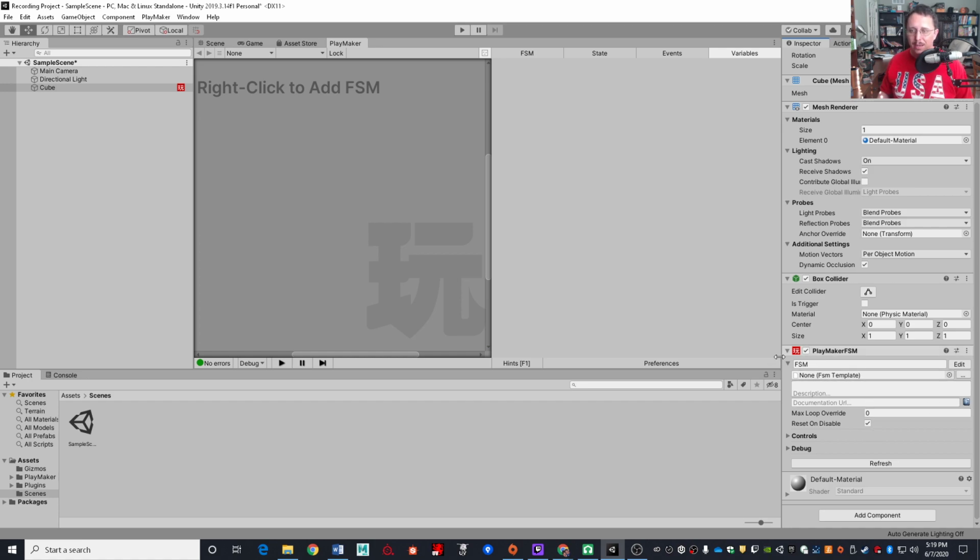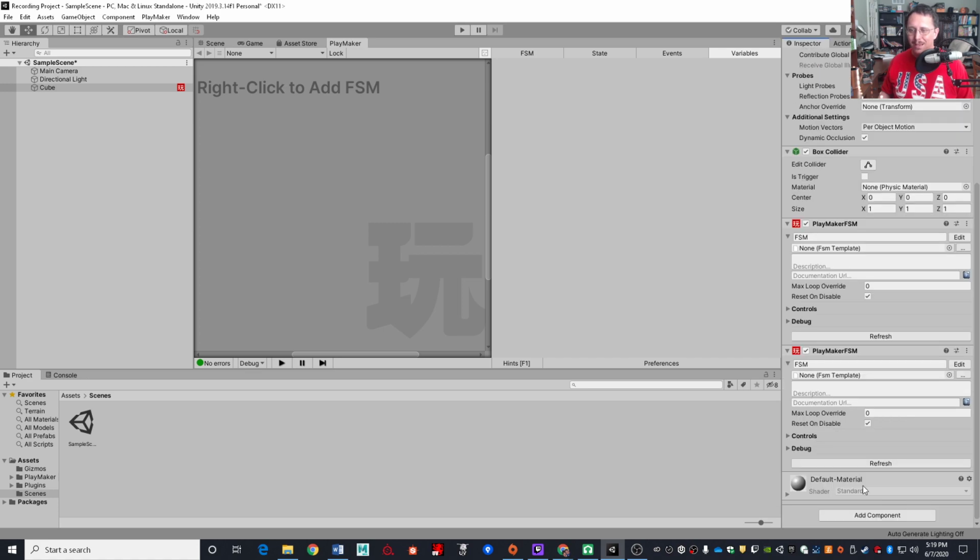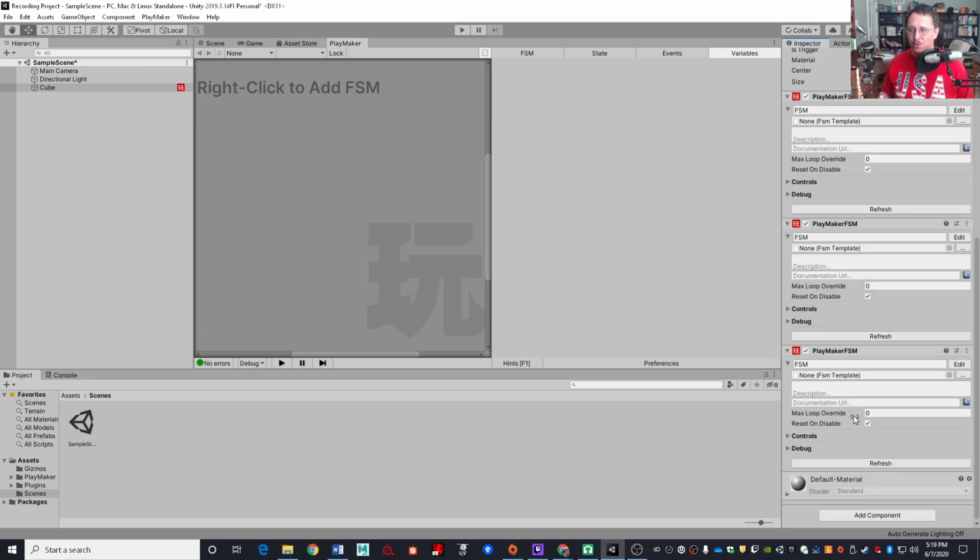Now it is worth noting that you can add as many of these as you darn well please. And there are reasons as to why you would want to have multiple state machines on a single game object, but in the general sense, this is not a good idea. If you have multiple state machines, you probably should have multiple game objects. Although, like I said, there's definitely scenarios in which you would do something like this.